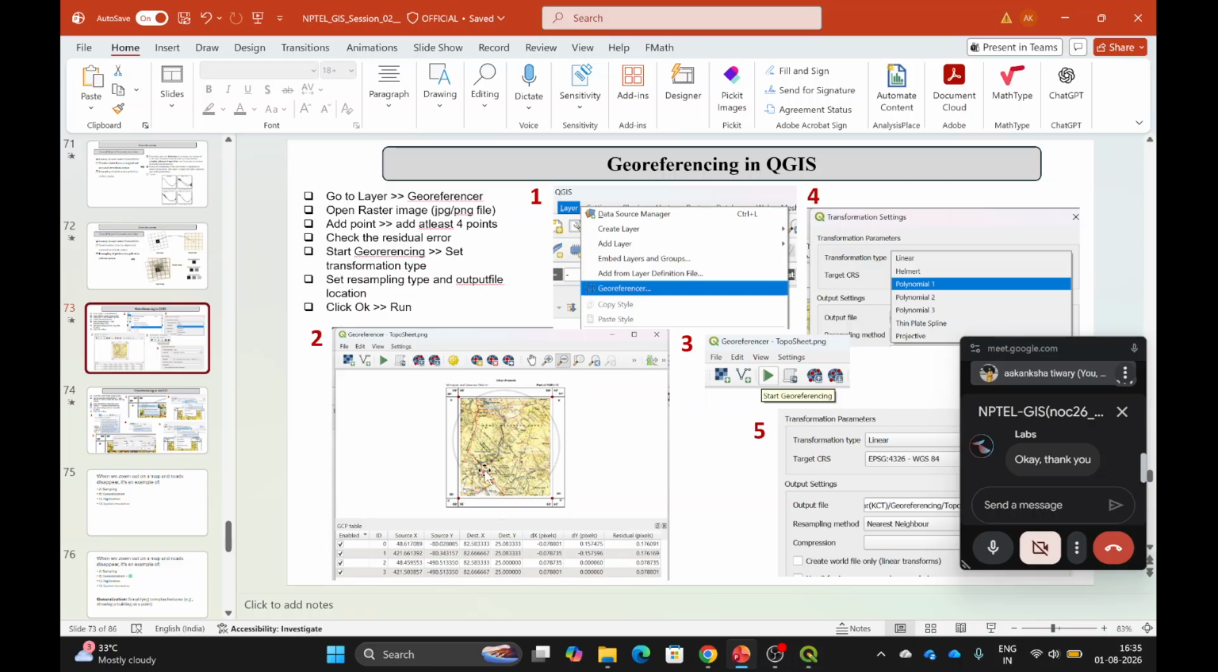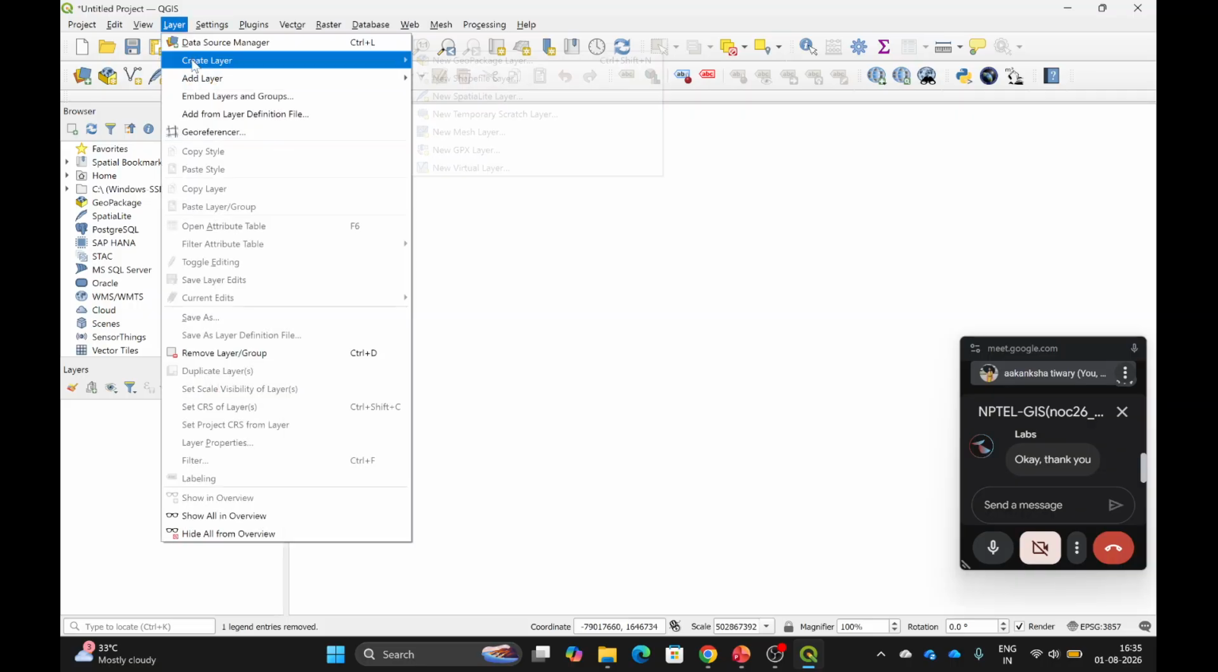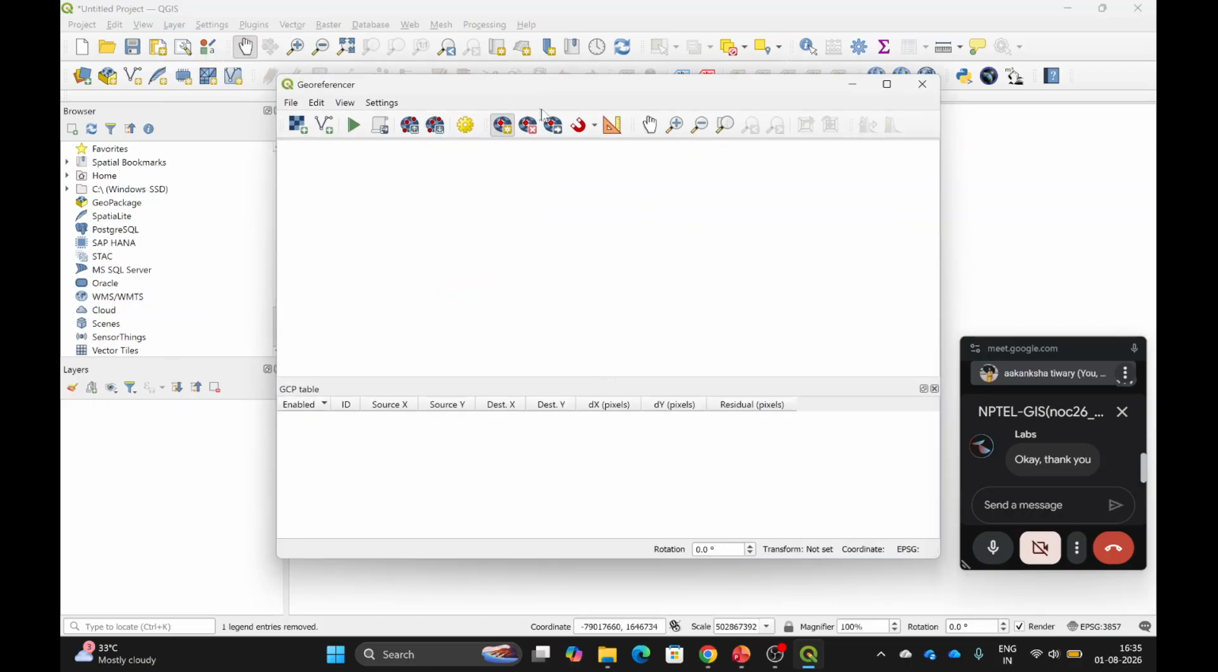First of all, what is the first step? We have to go to Layer and then Georeferencer. This is the QGIS interface. We'll go to Layer and you can see here we have Georeferencer. We'll click on this and this tab will appear.